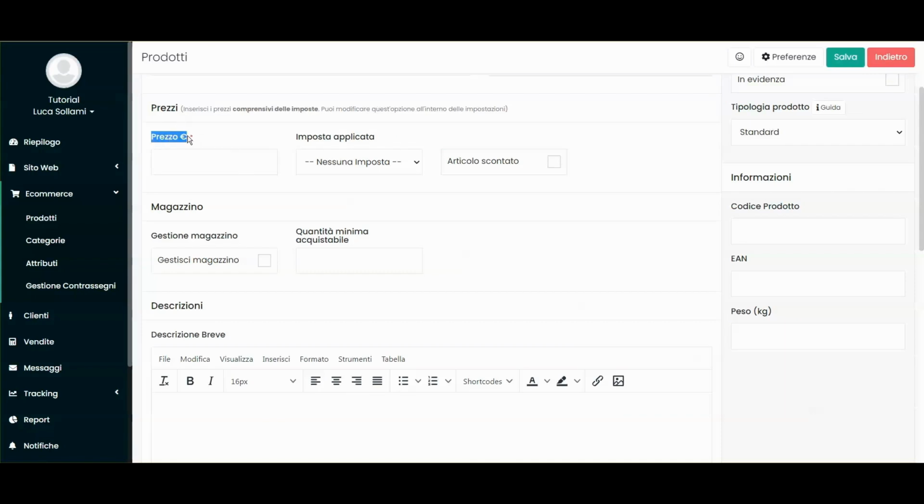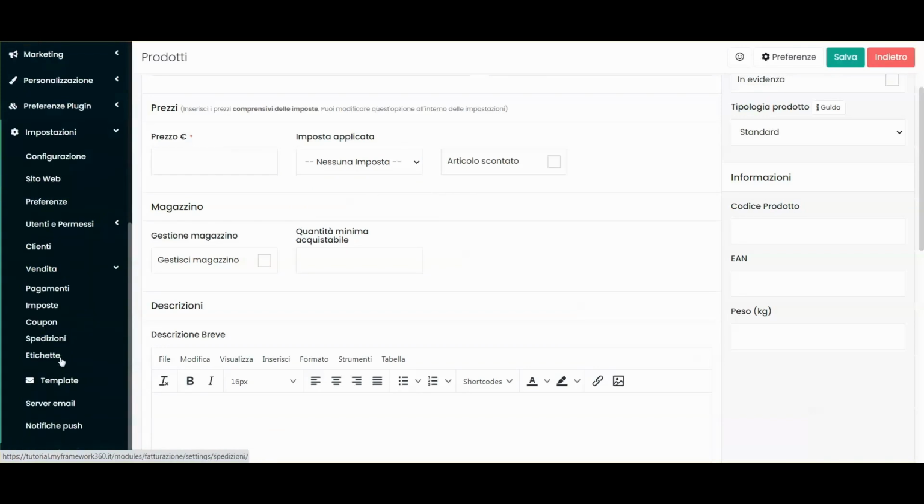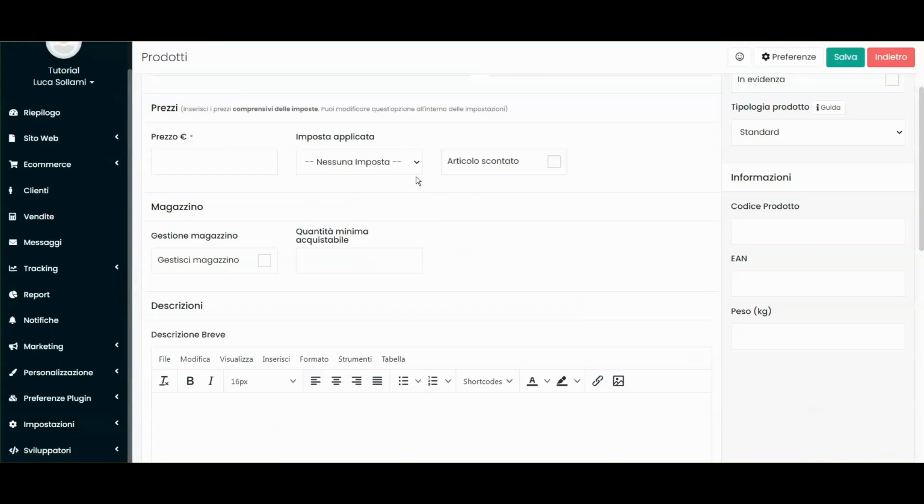We can see, in fact, that it will be mandatory to enter a price, even zero if we want to make it free. We could apply the tax. Taxes are always available under Settings, Sales Taxes. We obviously could refer to the video tutorial dedicated to taxes.